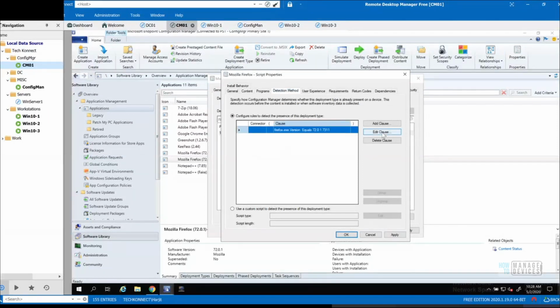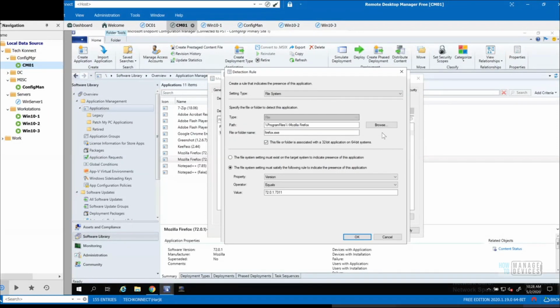Detection method. So this is tricky, right? Because now I need to know exactly what it is. So things like Firefox and stuff like that, it is always best to install it first and then find out what the version number is. So I think I have it.